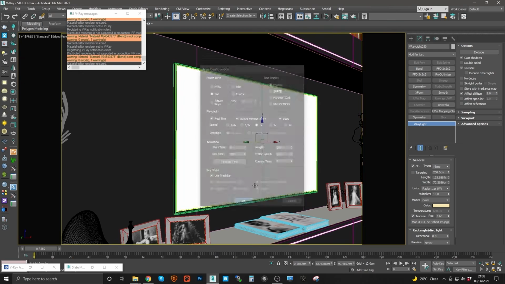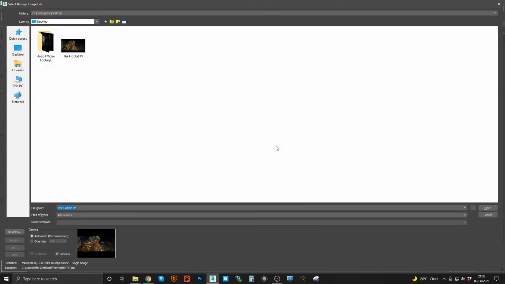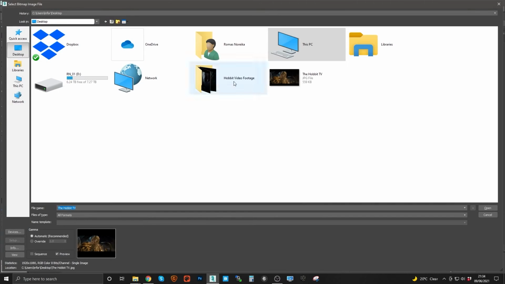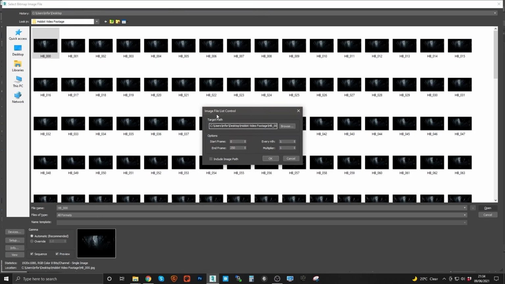And then what you do is change this material. Go to your desktop, for example, HB, where the frames are located. You click one image, and you don't choose open. You need to choose sequence, so it's gonna run this as a sequence. So press open then, and it's gonna prompt you with the image file list control. You can specify the frames, but I usually put the maximum that I exported, which is 250 frames, and I will put OK.